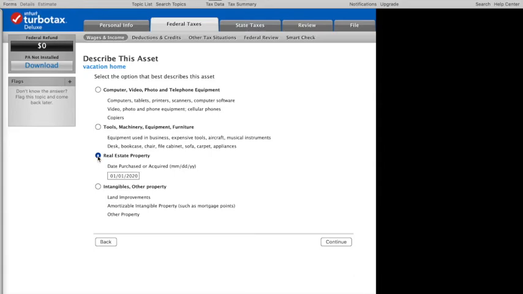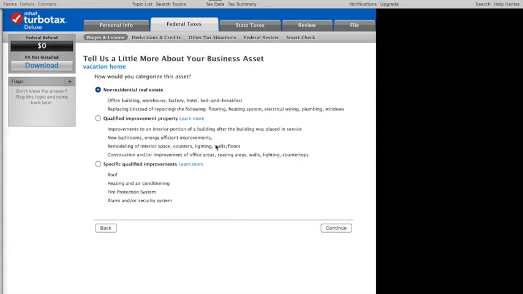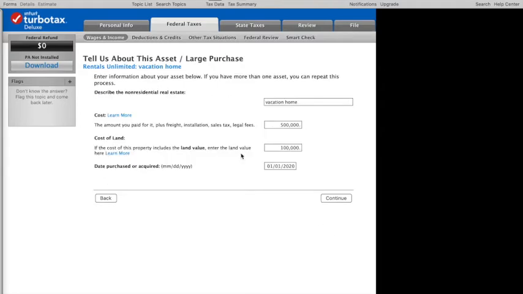So we're saying real estate property, we acquired it the first of the year. We're going to say it's real estate, and we're just going to call it the vacation home. The basis is $500,000 and the cost of the land is $100,000. Now the basis, you want to make sure you account for the basis for everything here that's relevant.